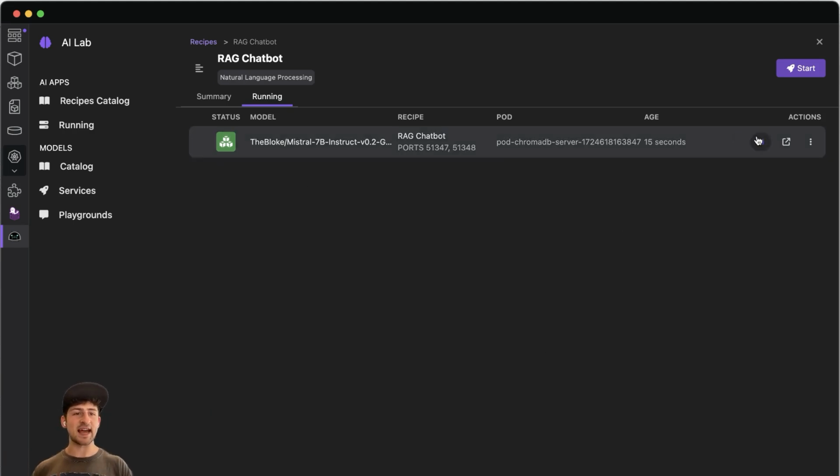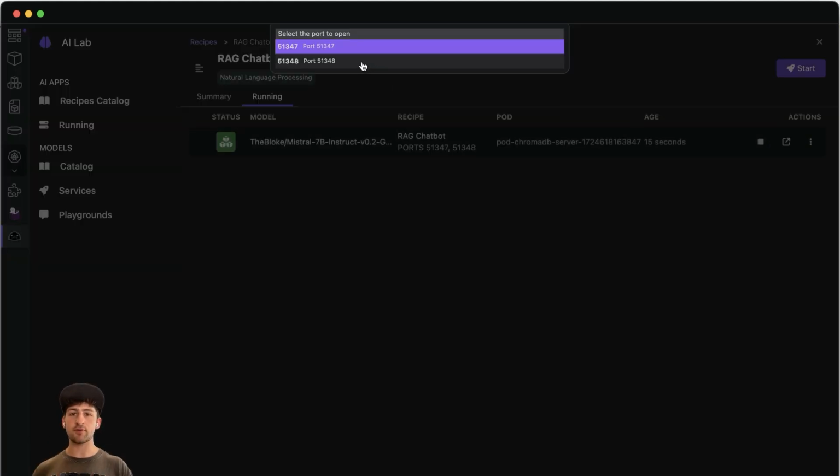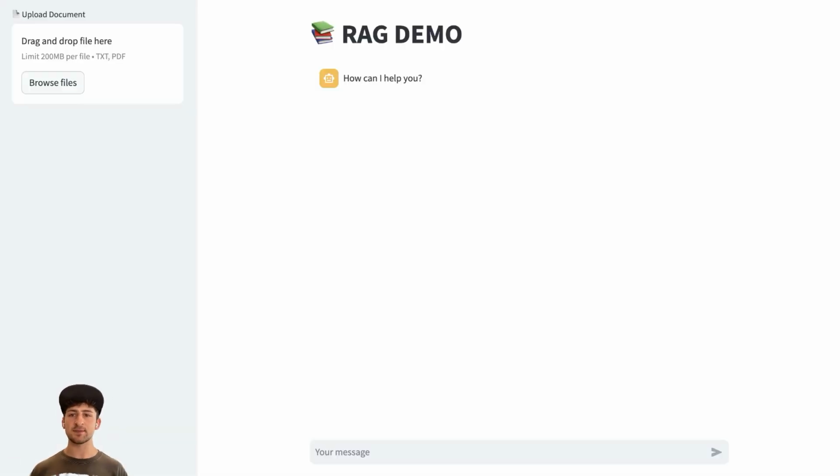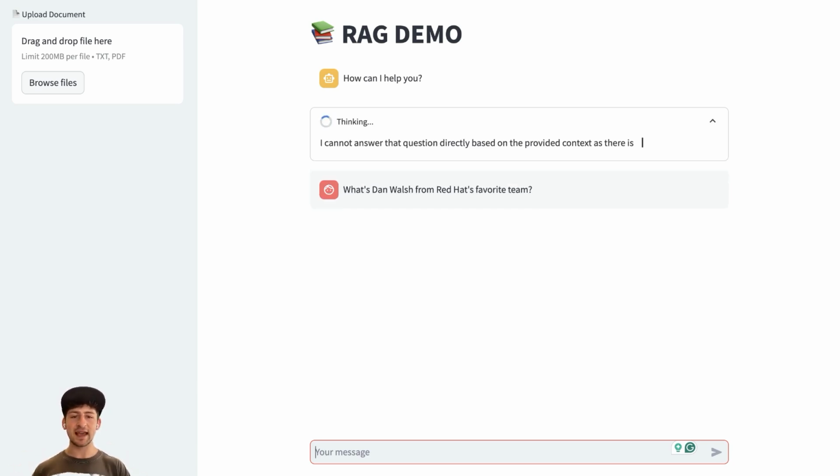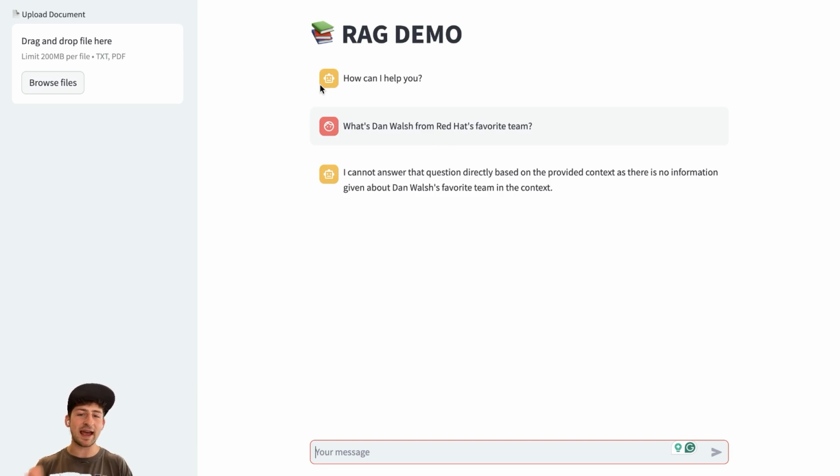So let's go ahead and see this in action. I'm going to open up the port for the UI here into my browser, and I'll ask a simple question, one that the model might not know. So we're going to ask, what's Dan Walsh from Red Hat's favorite team? And so we get an answer back that we don't have information in the context for this question.